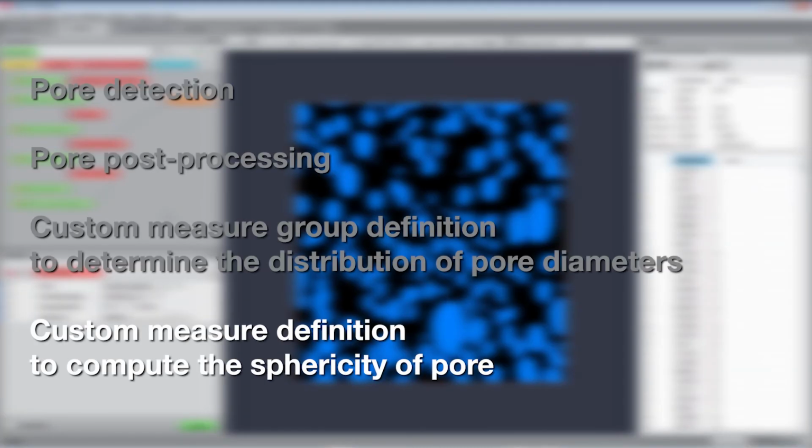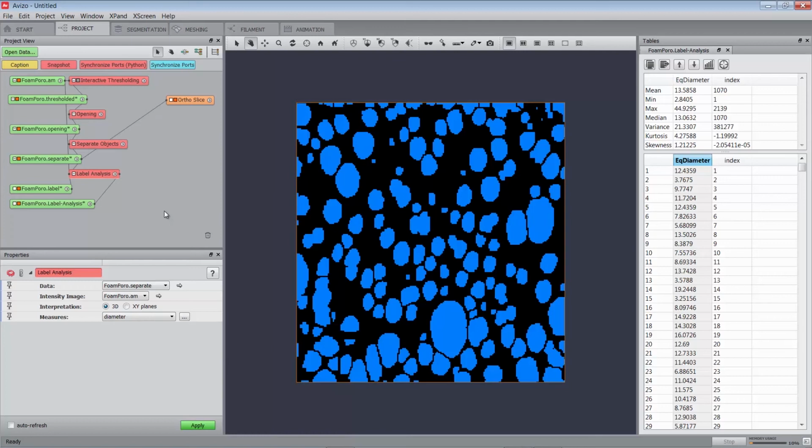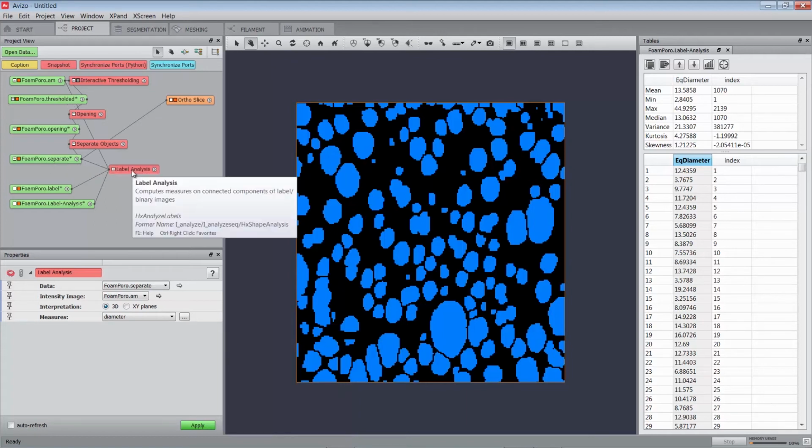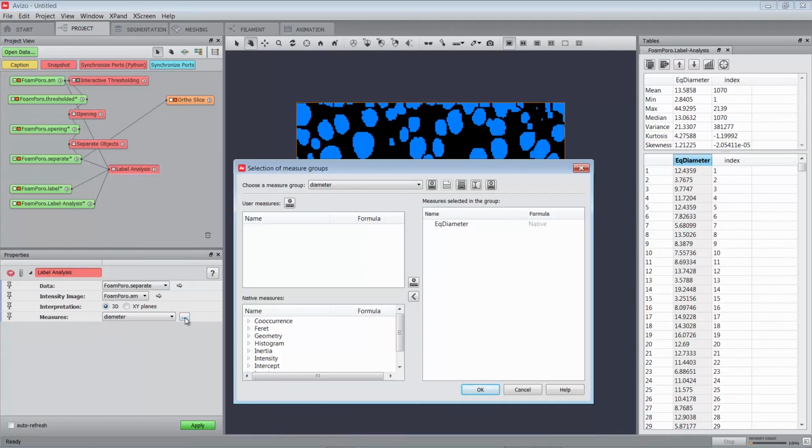Our fourth step is a custom measure definition to compute sphericity of pores. Avizo provides a set of predefined native measures, but it's also possible to save user-defined custom measures. Select the Label Analysis module. In the Properties panel, press on the Configuration button of the Measures port. Again, the button with three dots.